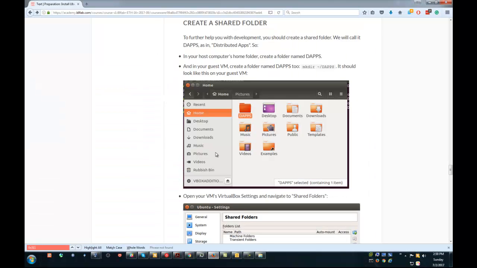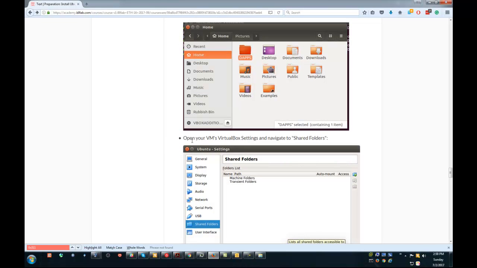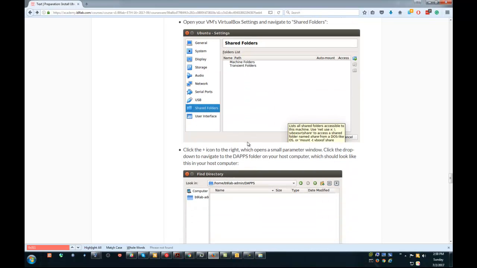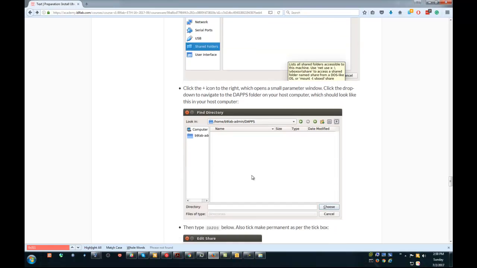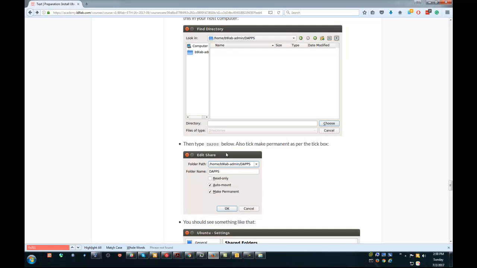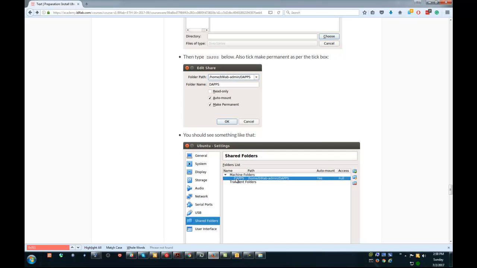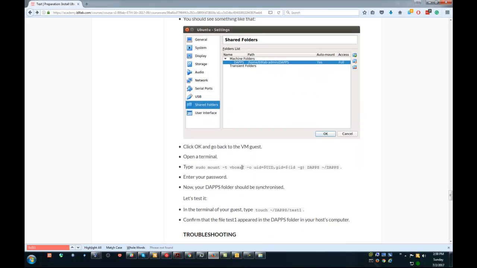Now what? Open your VM's VirtualBox settings and navigate to shared folders. And we'll click the drop down to navigate to the dApps folder, which should look like this in your home computer. Then type dApps. You should see something like shared folders, dApps. Click OK, and then mount it.